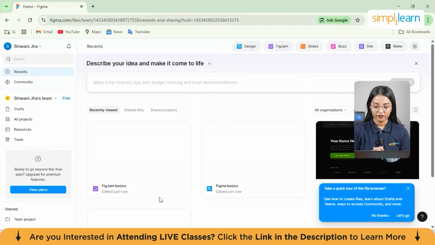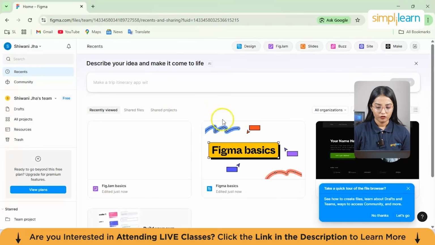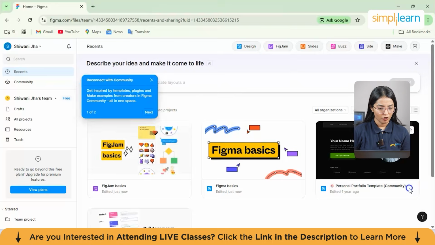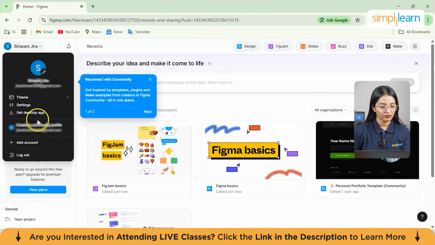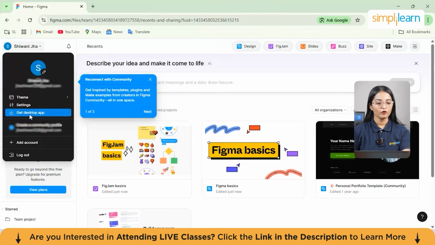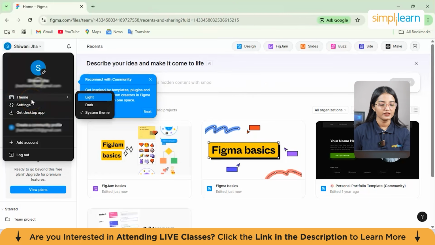So now that I have logged in from my account, you could also download this on your desktop as well. When you click on the profile icon from here, you can click on Get Desktop App, or also you can use it in your browser as well. So right now I'm using it in my browser, but if you want, you can also get this on your desktop app.